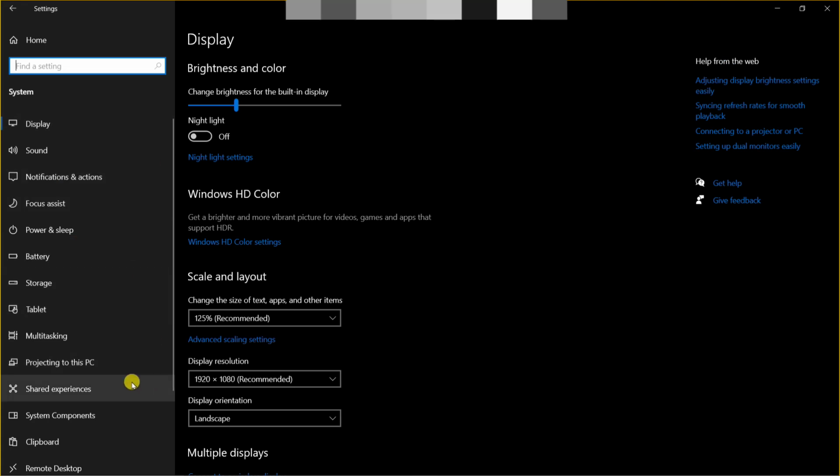On the display settings, go ahead and scroll down this page and you'll be able to find the graphics settings. You just need to scroll down this display page and then at the bottom you'll find graphics settings. So click on graphics settings.